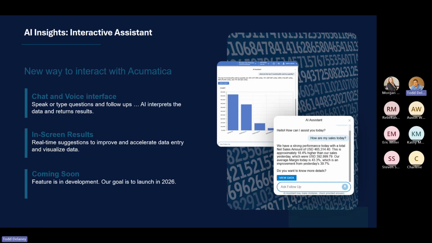So, hey, what time cards am I missing today, right? What AP bills need to be paid today? There are just a lot of different things that this should be able to do. Very excited about this. Like I said, the goal for Acumatica is to launch this in 2026. So that's part of what is next.